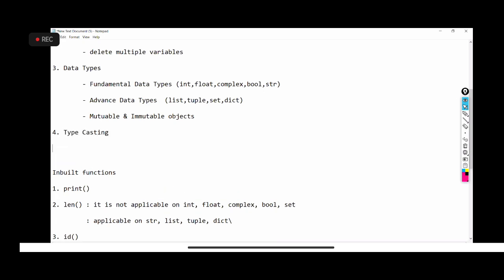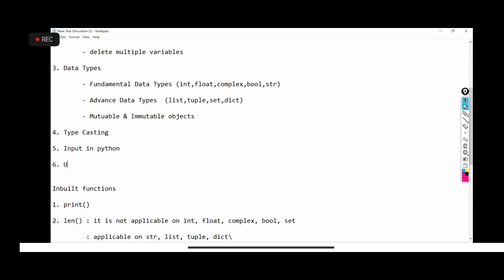After typecasting, we are entering into the input function. We have seen how to work with input in Python. Input in Python always uses the input function. What about the output function in Python? It is nothing but the print function. Whenever you want to give input data, you use the input function. Whenever you want the output data, you use the print function.